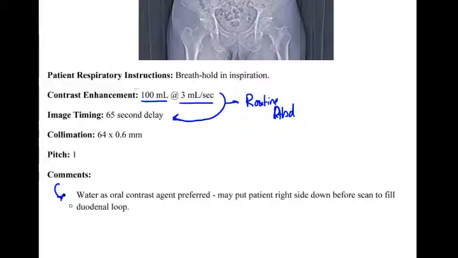Then the really interesting thing here is that water as an oral contrast agent is preferred. And you may also put the patient right side down before scan to actually fill the duodenal loop. So basically, give the patient some water before you actually scan the patient, and then put them on the right side for just a few minutes so that it fills the duodenal loop, and then you lay them flat on their back.